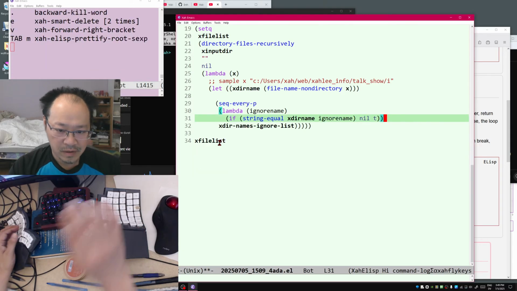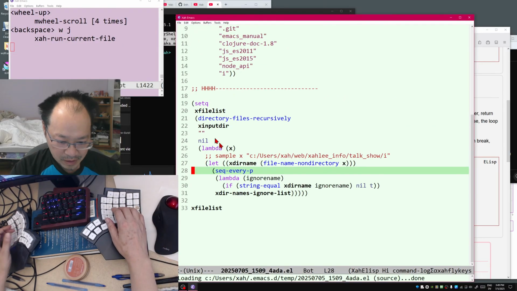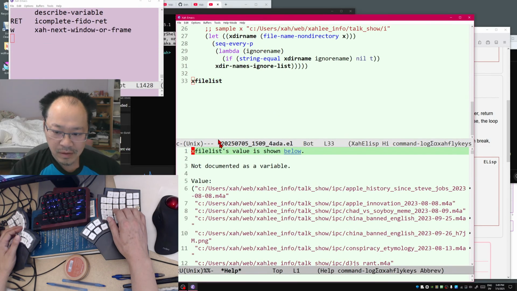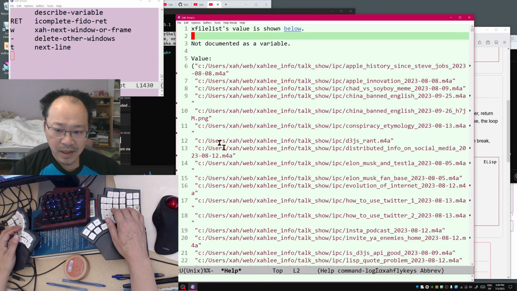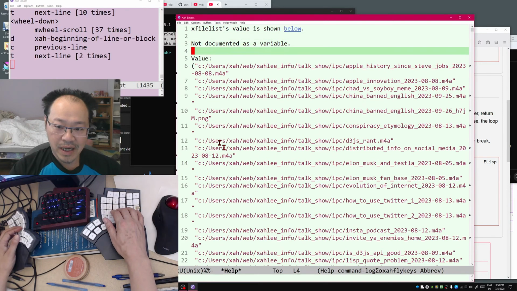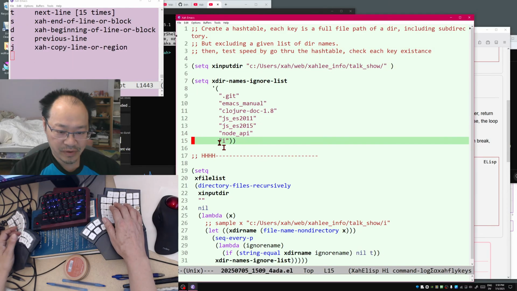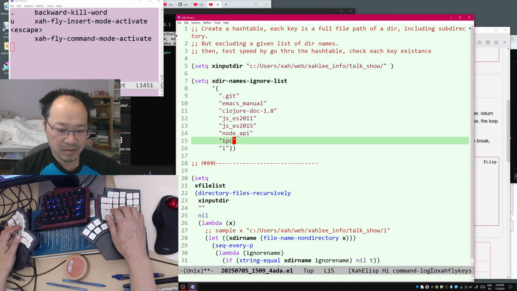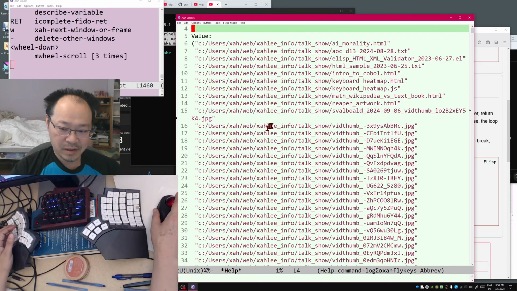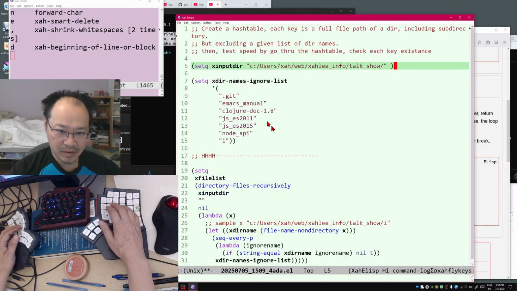Refine the code. I think that's good. Okay, we can run the code. Now, describe variable that, check. Fantastic! You don't see the I directories anymore, but now you have the IPC directory. We can ignore it too if we want. If we just add IPC, for example, run it, describe variable that, and you don't see the IPC directories anymore. So this is fantastic coding and done.